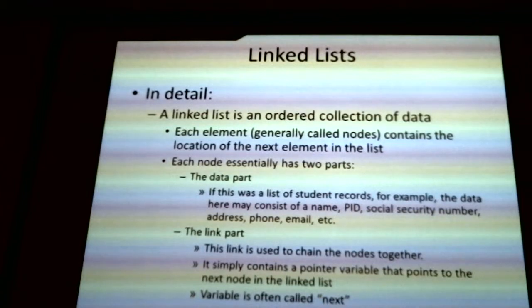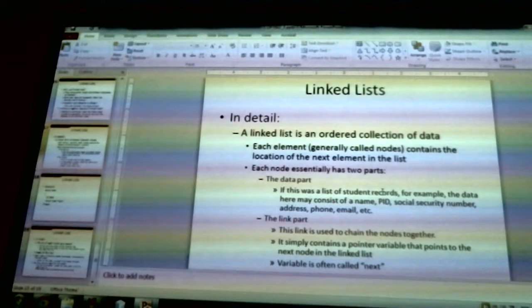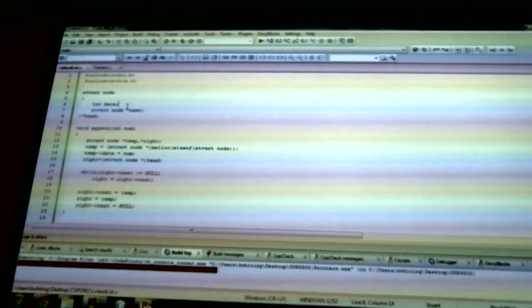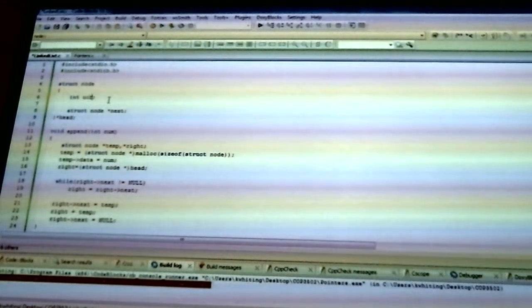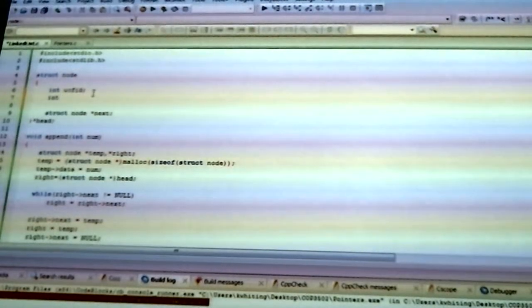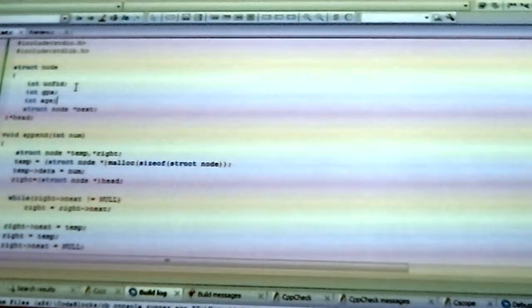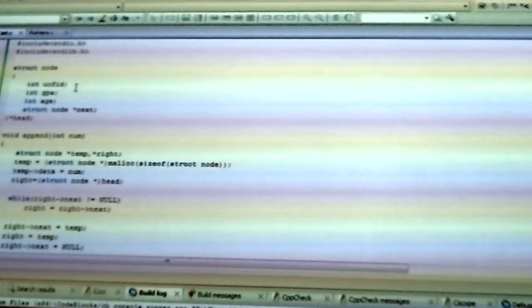Each node really has two parts to it. It has the data part. Let's say my code example only has one variable of data, but you can have multiple variables of data. We could change this so it's your UCFID, that would be the number. We can say, what is your GPA? What is your age? There's different data, so it's not always just one piece of data. It could be multiple pieces of data. It's just dependent upon what you're trying to simulate or replicate. But you always have that pointer in there.